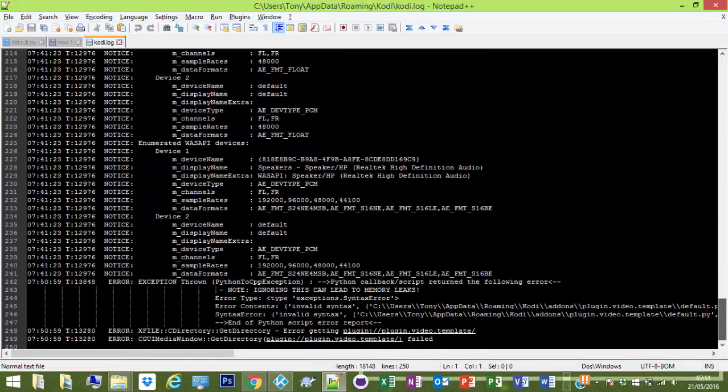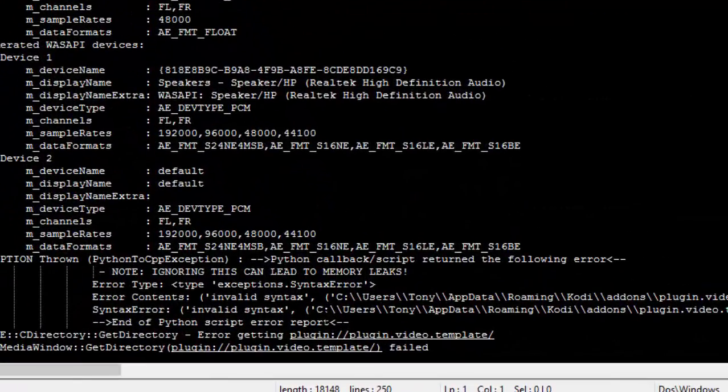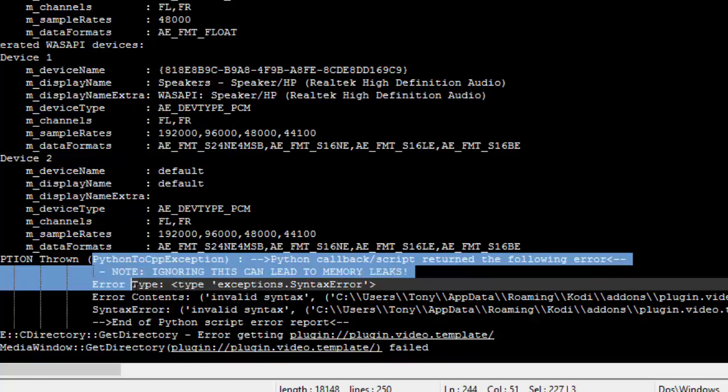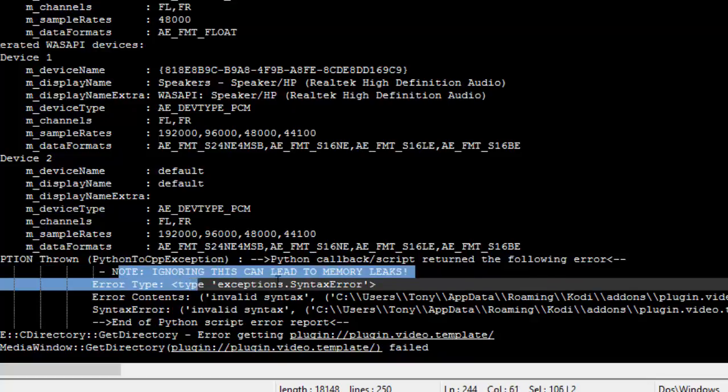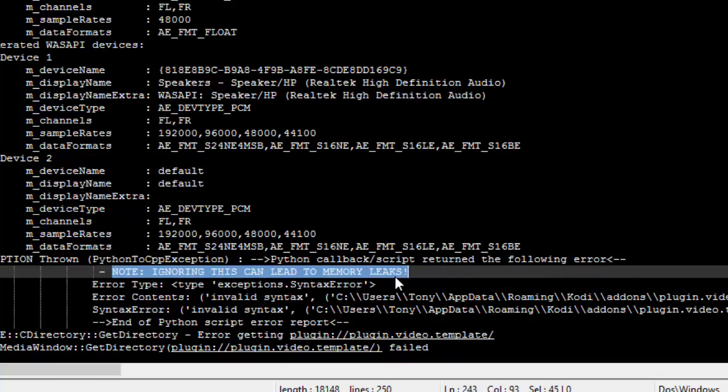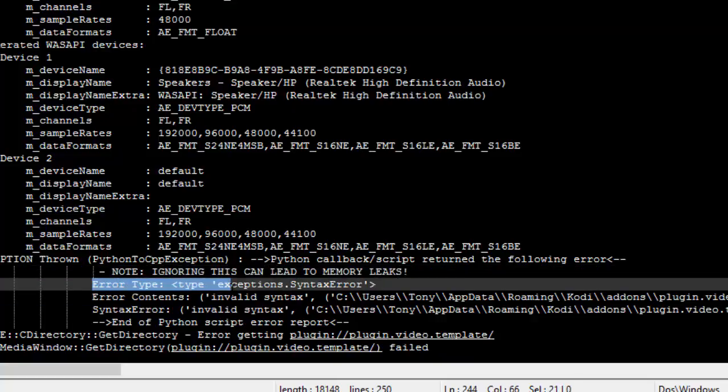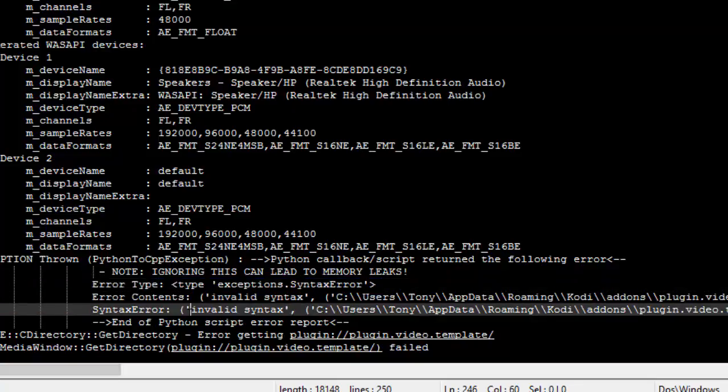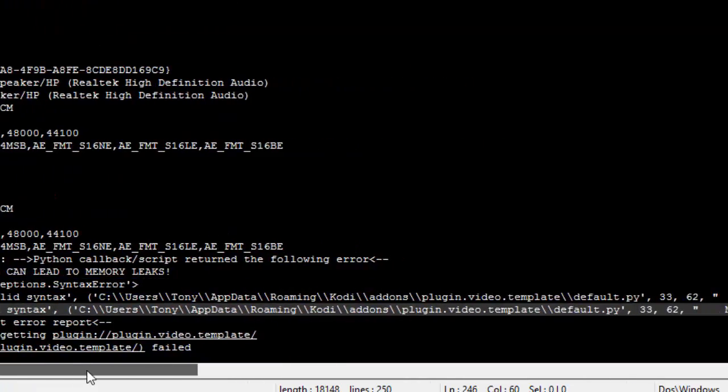I've got a feeling it's going to make a liar of me. No, here we go. Look. So this is the bit you'll be looking at. Ignoring this can lead to memory leaks. The error type, which is that. The error contents, which is that. And syntax error, which is what it is.